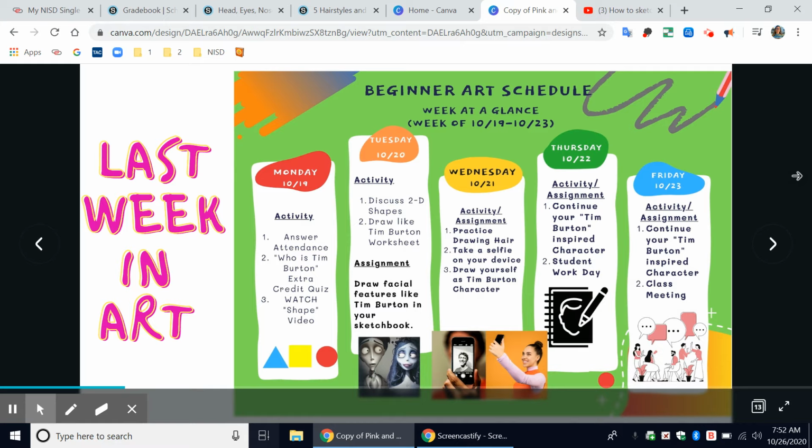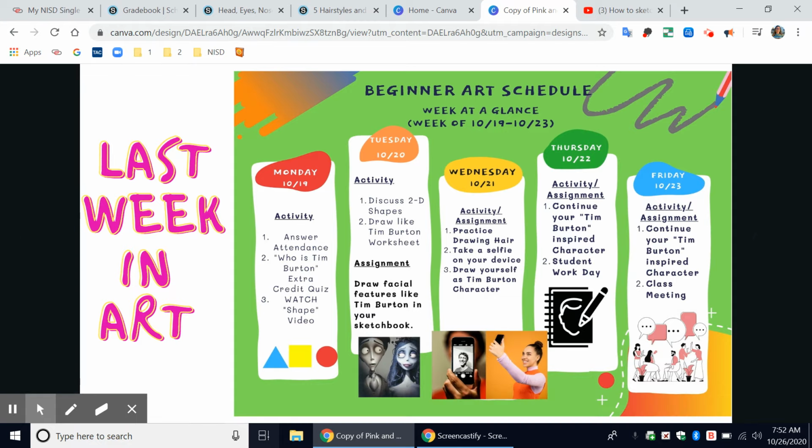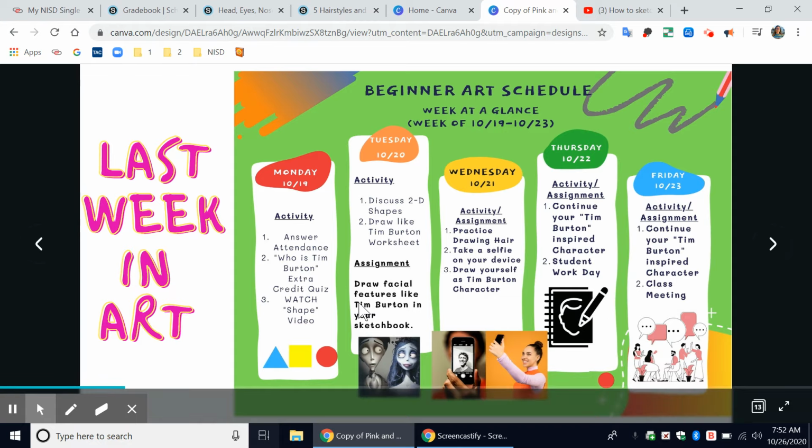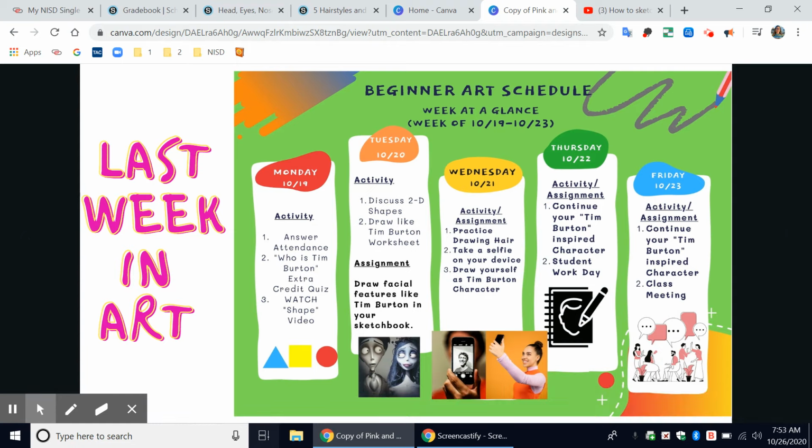Here's the schedule of what we did last week. Last week on Tuesday, we discussed 2D shapes. You also started to draw your eyes, nose, and mouth for your first assignment of the second 9 weeks. Wednesday, you practiced drawing hair. You were asked to take a selfie on your device and draw yourself as a Tim Burton character. Thursday and Friday, you continued your sketches, and you were asked on Friday to submit your sketch.